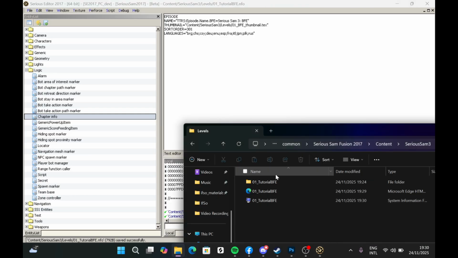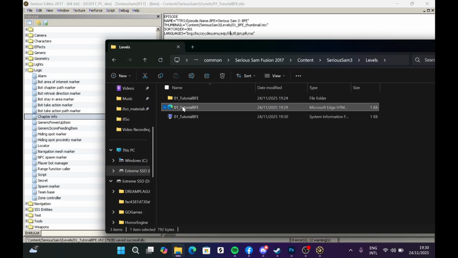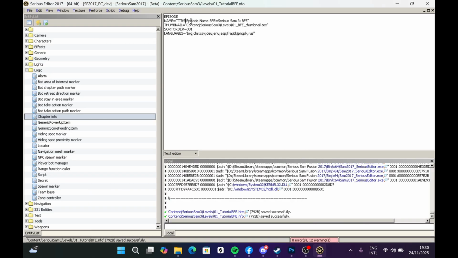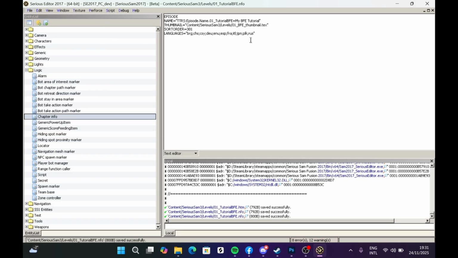Go back to your folders. Delete that, and you should see system information with the exact name of your folder. But it's not going to work just yet because we need to copy the title. So where it says name TTRS, episode name BFE, we're going to press Control V of our own one. And where it's equal, you can give it a title name. So my BFE tutorial. And that's about it. Now you can file and save.